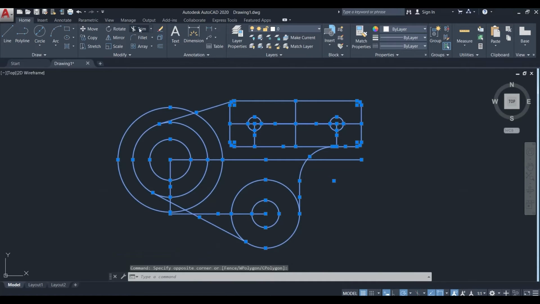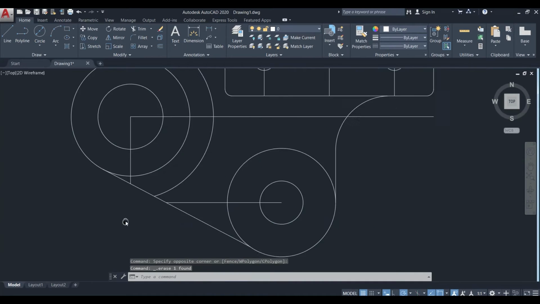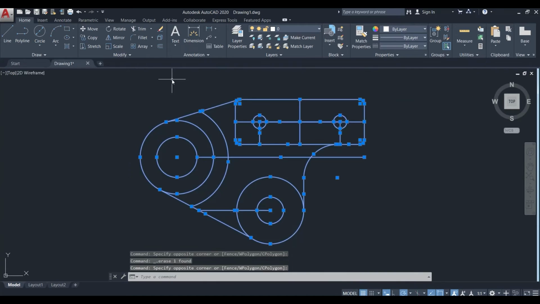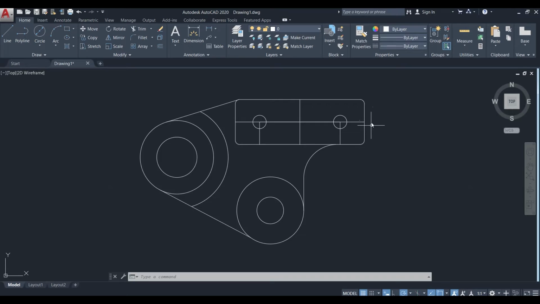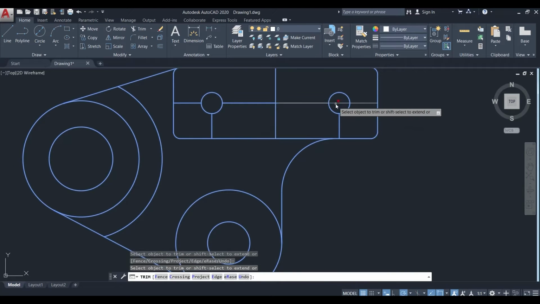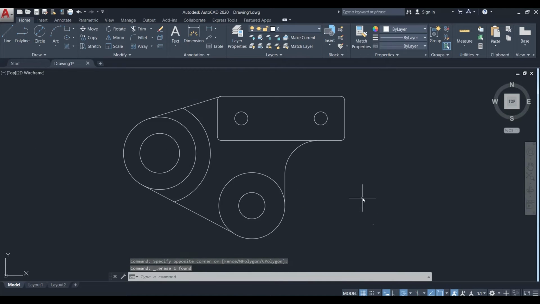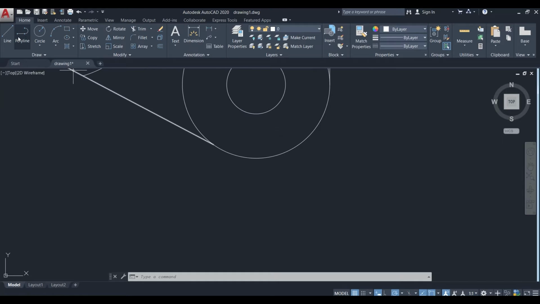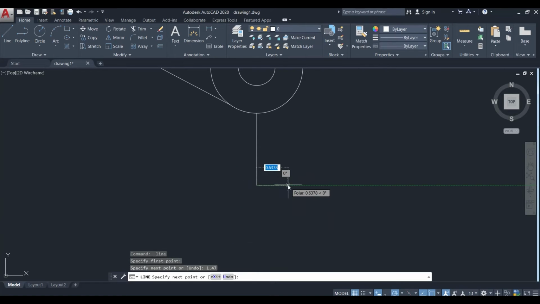Now let's use the trim command to remove the parts which we don't need in the figure. We can also simply delete the parts which are not included. Trim these parts as well. The next step is to use the line command again and start at this point. We will be having a measurement of 1.47. This will be followed by another 0.47 line. Connect this point to the circle while having a 90-degree angle.